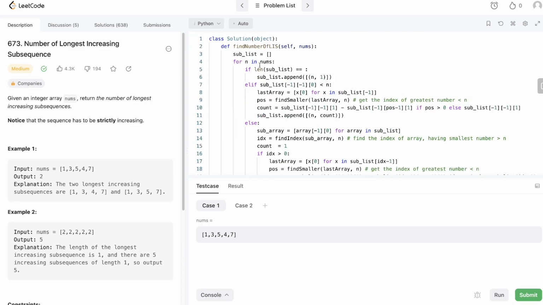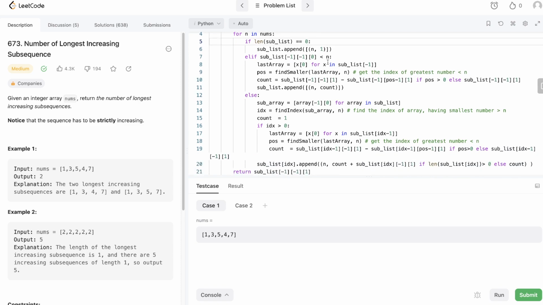Okay, so we'll look at the code again, what we have done. We are iterating on n, and if the length is equal to 0, we simply append. If it is less than n, we are appending the new value with the count. For count, we check the last array and find the position of this n and do the subtraction from the earlier one, right? Minus 1 and position minus 1. If position is greater than 0, if it is the first one only, then we do the minus and minus and append this value, right?